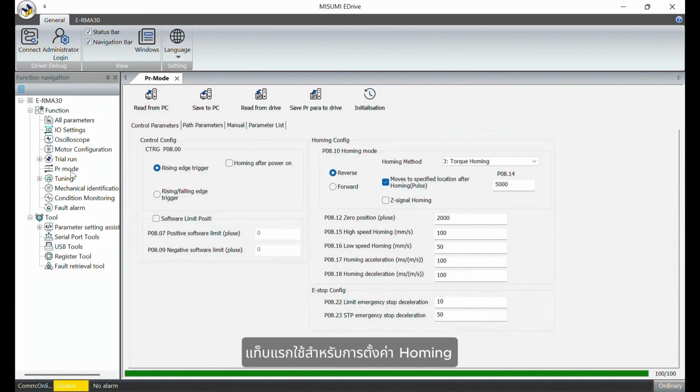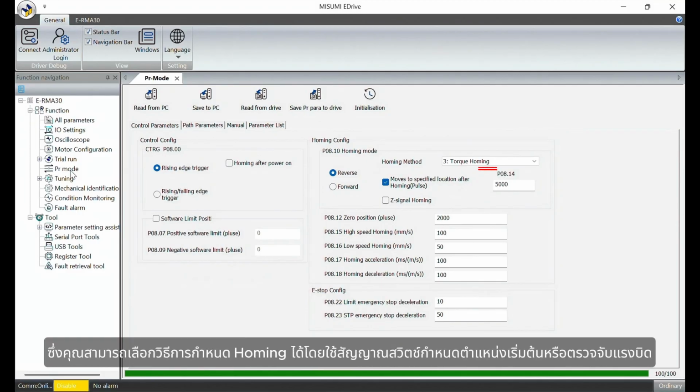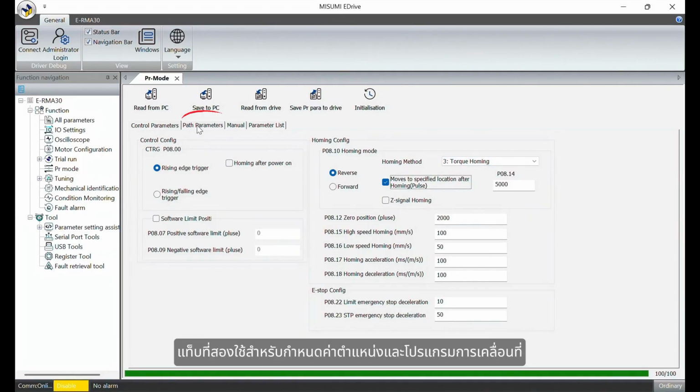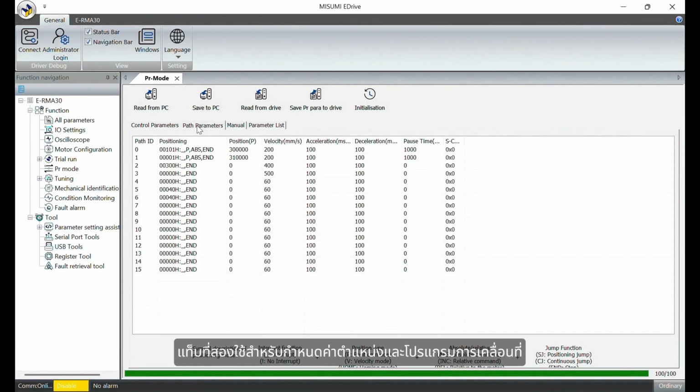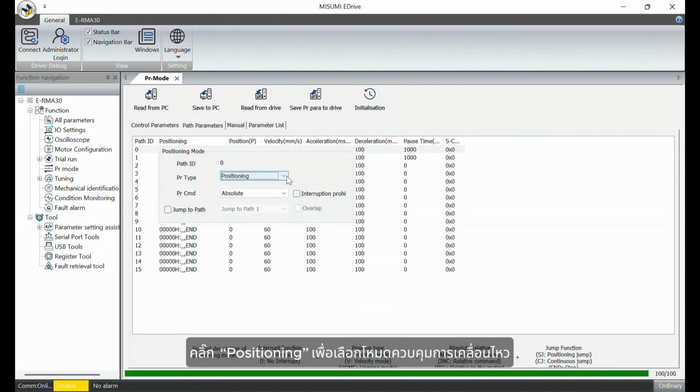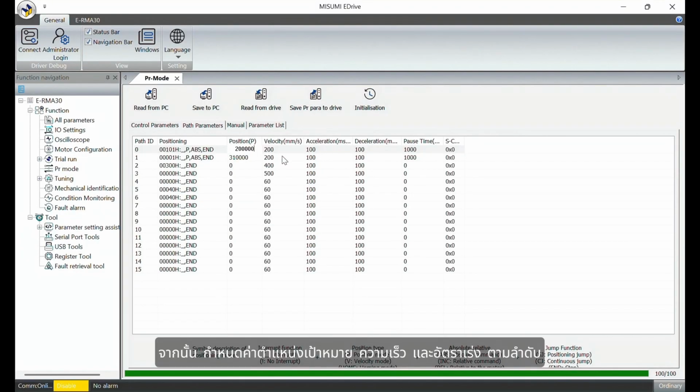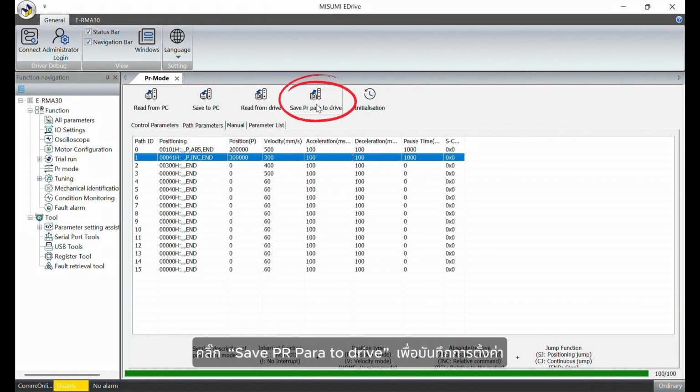The first tab is for homing configuration, where you can select the homing method using either a home switch signal or torque detection. The second tab is used to configure position values and motion programs. Click Positioning to select the motion control mode. Then, configure the target position, speed, and acceleration values accordingly. Click Save PR Parameters to Drive to save the configuration.